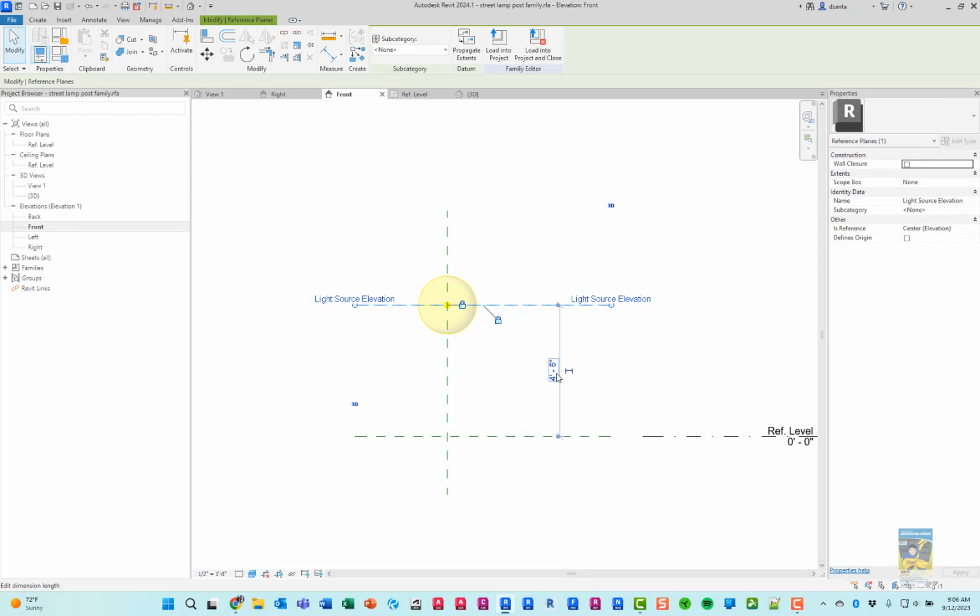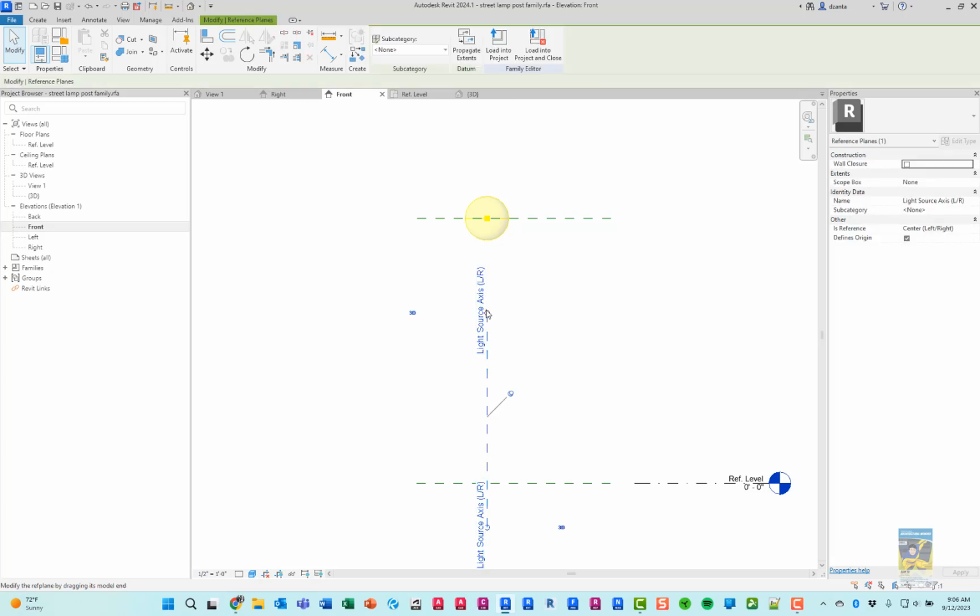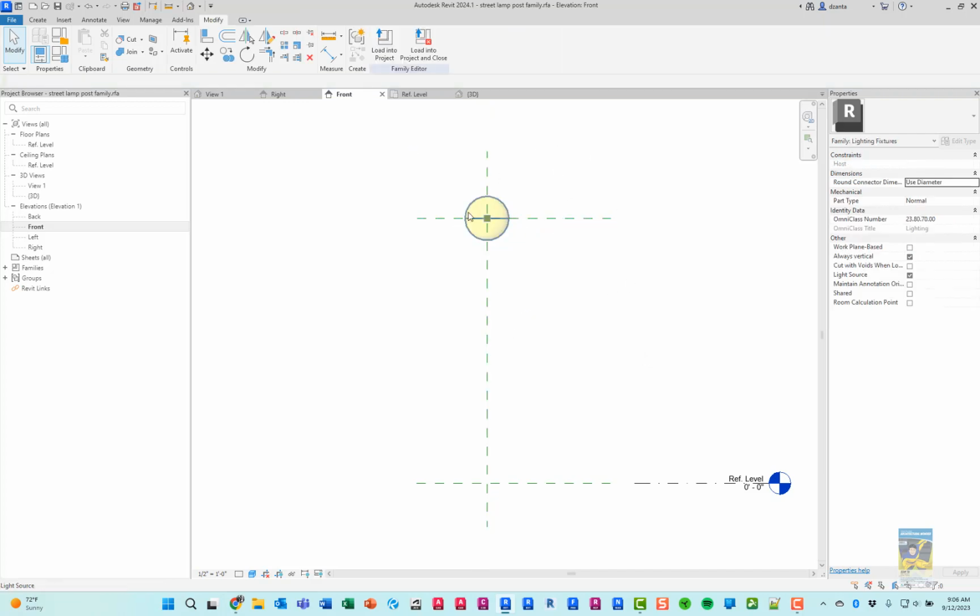And if we select this, we can see it's set for light source elevation. Let's switch this to 12 feet and it'll push itself up. We're going to move this. We need to unpin this so we can move this endpoint of this reference plane, which is really just for visual reference. It actually goes to infinity. I'm doing this so I can get a nice clean intersection for the light source.